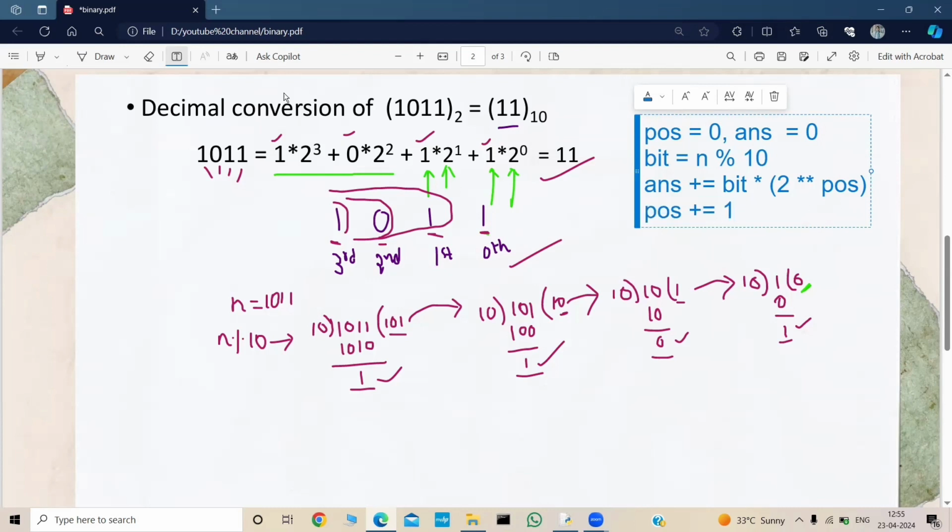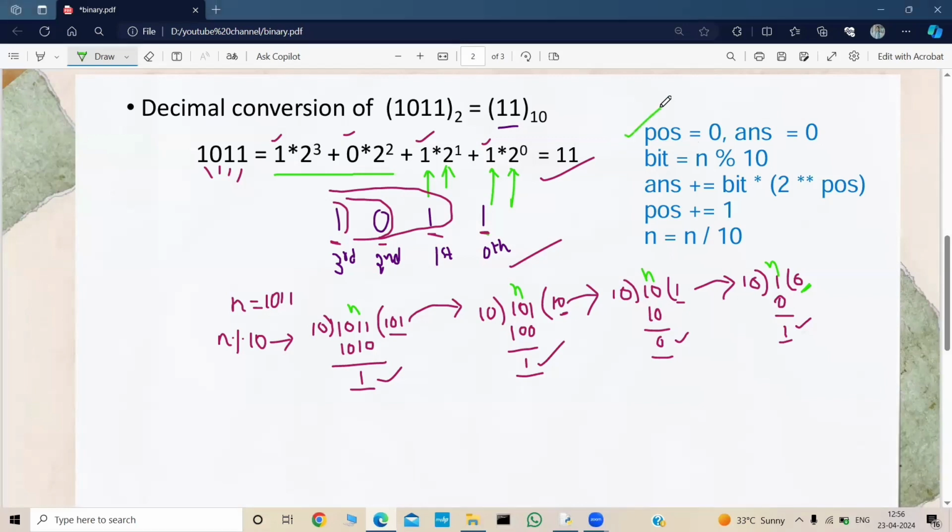And also one more thing, in the first iteration, my n was 1011, and in the second iteration, I was considering my previous iteration quotient as n, right? And in the third iteration, my n was 10, right? The previous iteration quotient, and this is my n. So I need to perform n by 10 and make it n equal to n by 10. So this is the logic, guys.